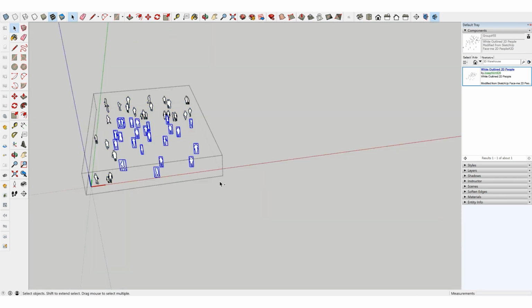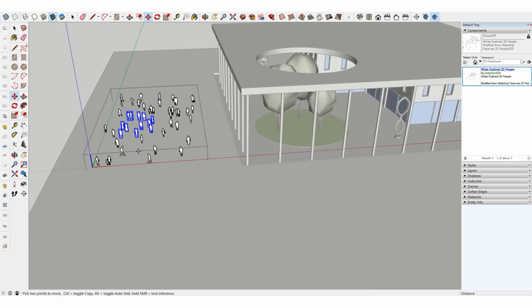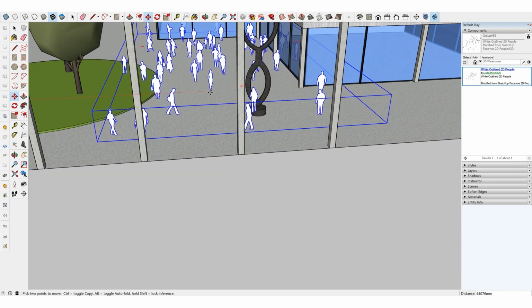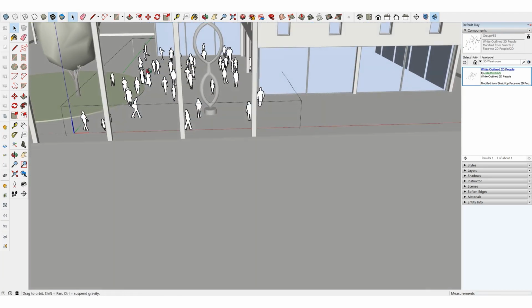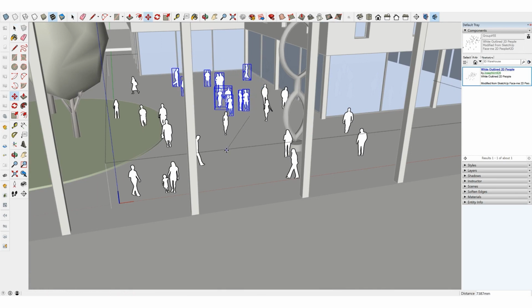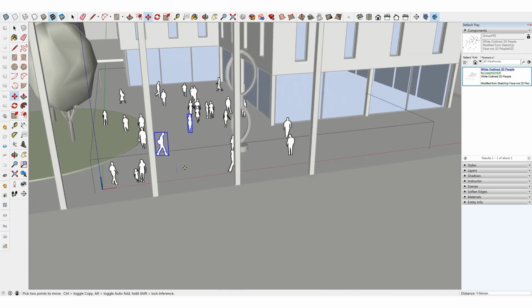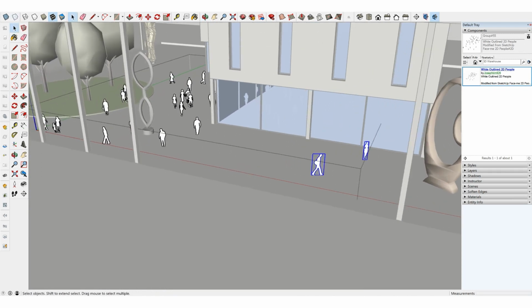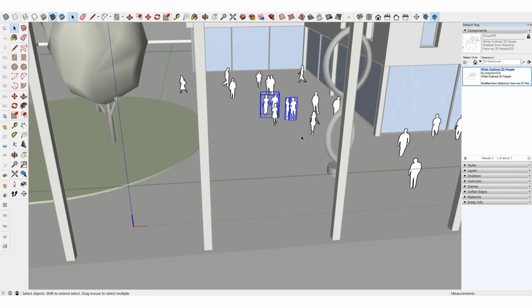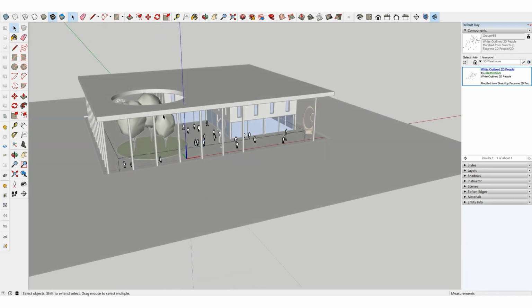And then just move these people around, keep them in that group actually. Let's just pop them on the lower level. And just select at random and just reposition them. It's good that there's a decent volume of people here because it makes it look more active. Let's have people walking towards the main entrance. Some lingering around the grassed area. Something like that will do.